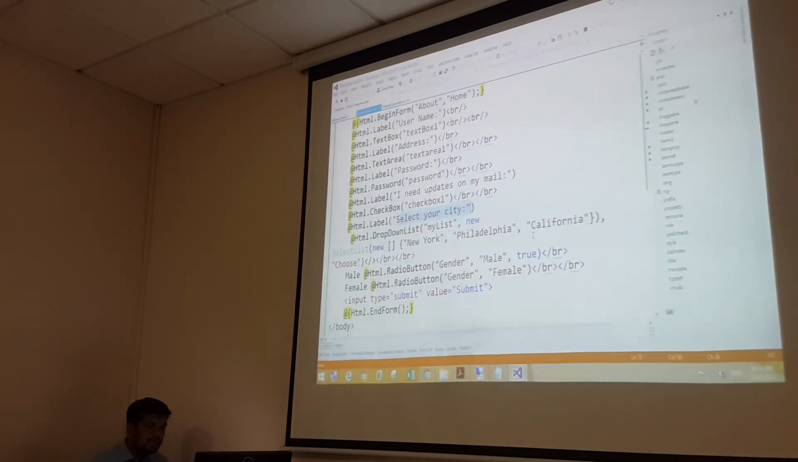And HTML label, select your city, and give you a drop down list. If you want to use a drop down list, that time we are using a drop down list, and I'm giving a name for the drop down list, it's my list, and in the list I'm giving a few cities near Philadelphia, California, a few data I'm giving. And by default it should display choose. And I'm giving a radio button, male and female, and after that once you submit, input type equals submit means one submit button will be there. If you click on that one, it will be submitted, and HTML.EndForm denotes your form has ended.